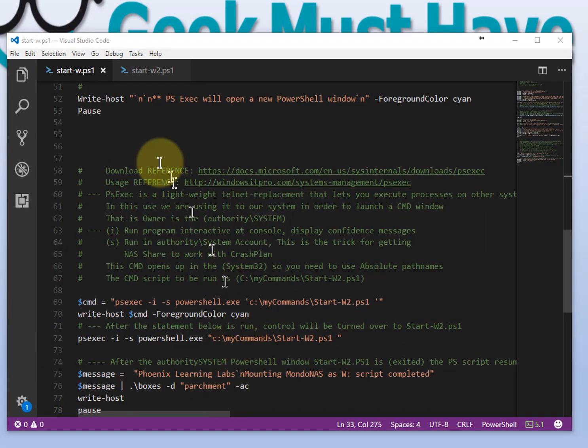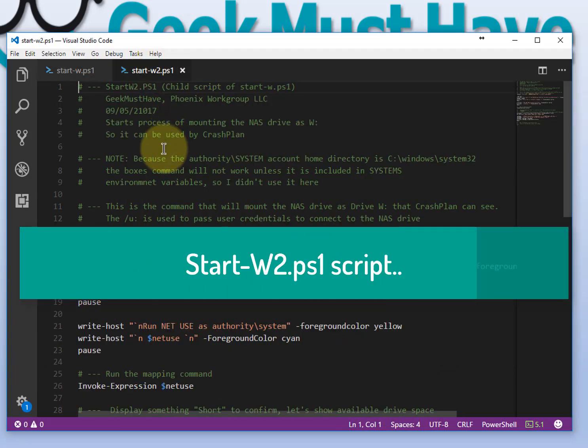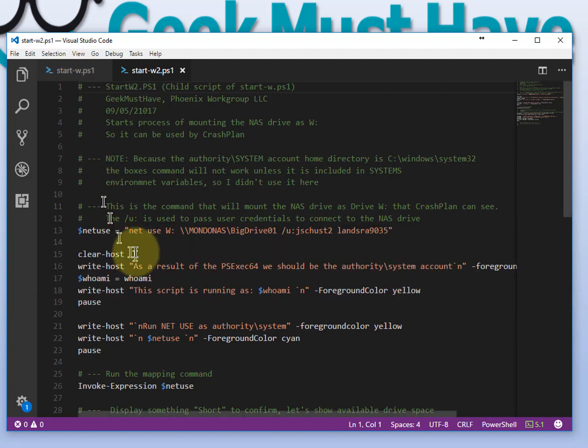So we'll jump over to the start W PS1 script. That's this one here. And this is the child script of the start W script. Comes back and says net use. This is the command we wanted to use to mount the drive as the W drive. It's a standard net use command as W with the name of my NAS drive, which is Mondo NAS Big Drive. In my lab, that's the big 64 terabyte NAS that is in the workshop. And it is saying to log on as a user with a password.